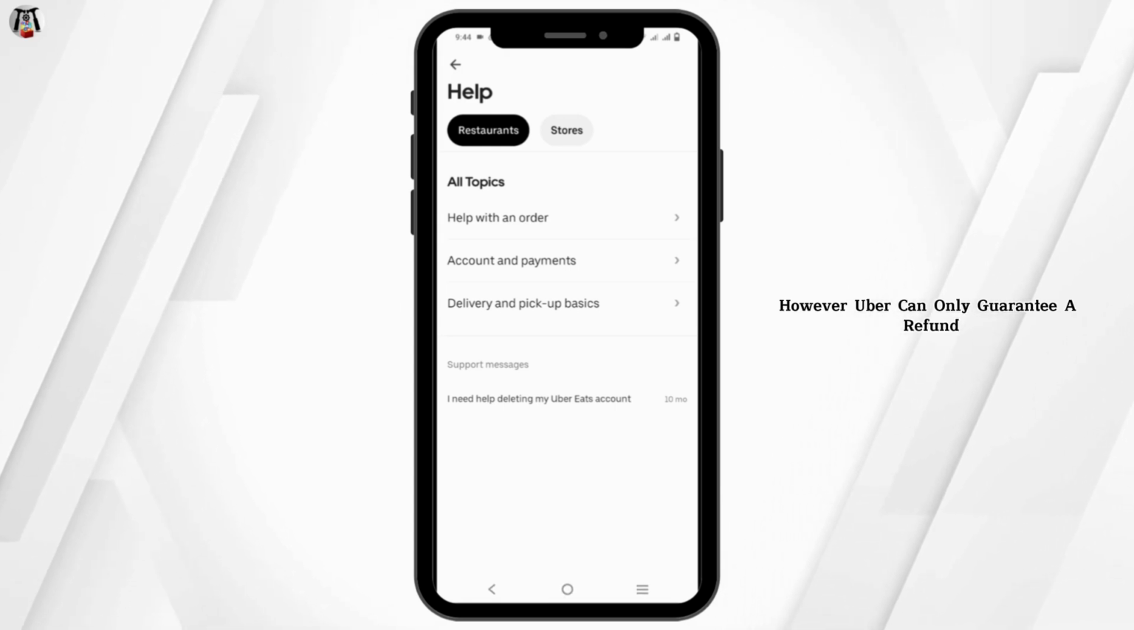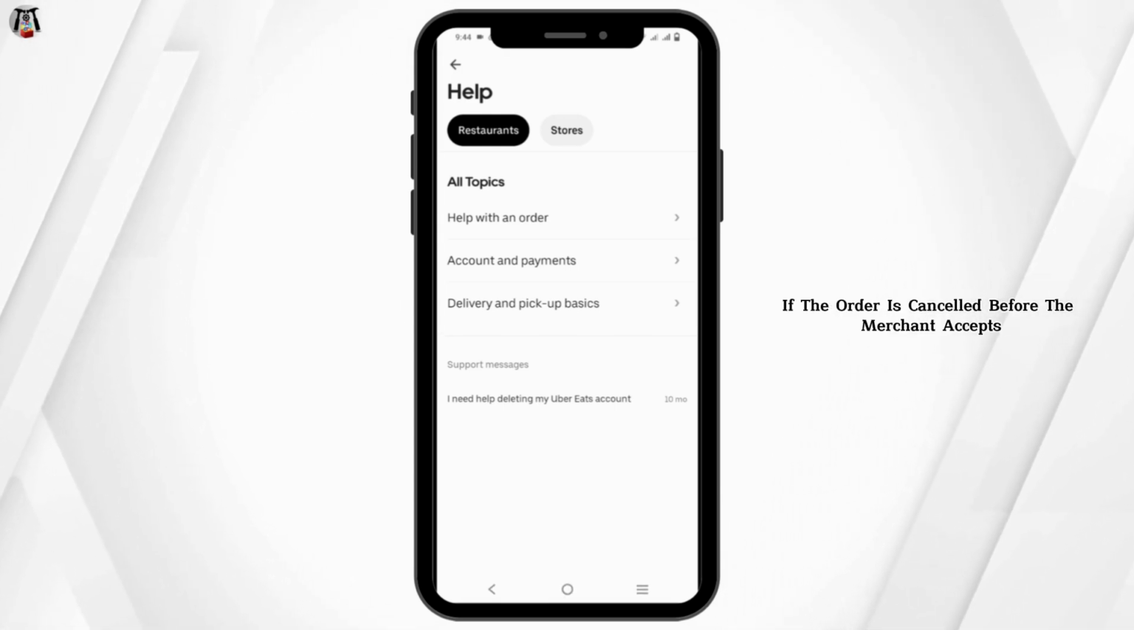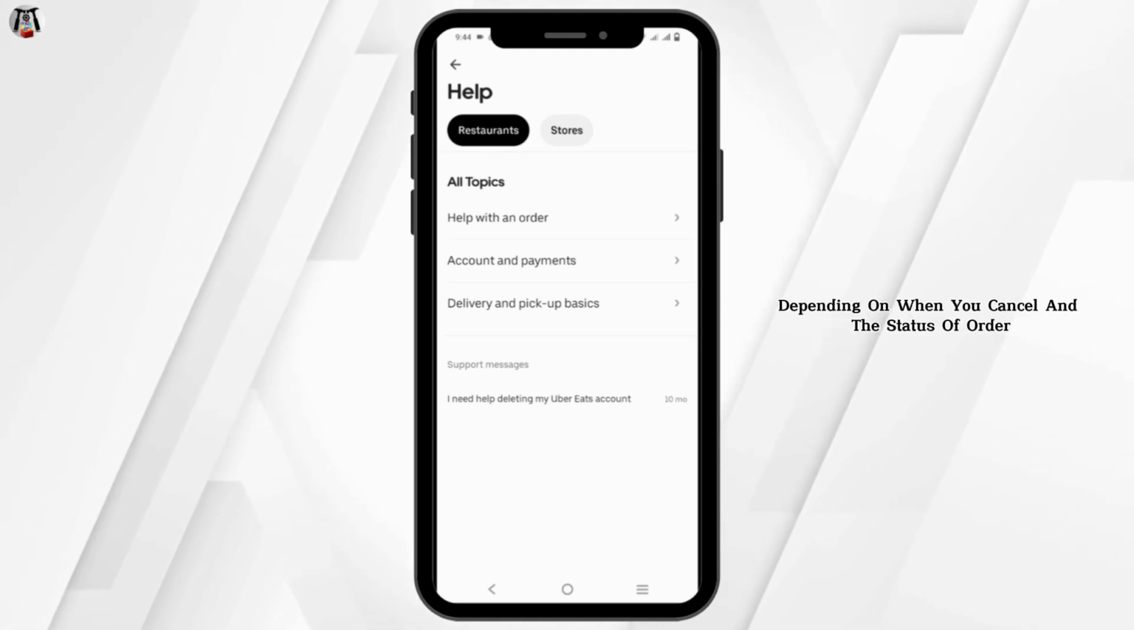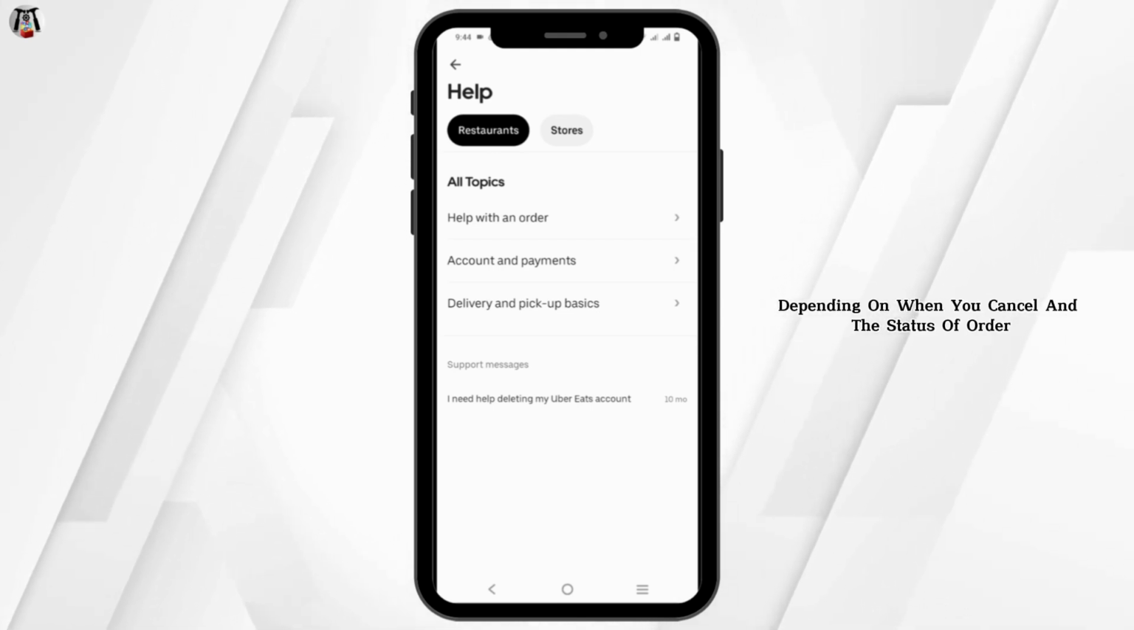However, Uber can only guarantee a refund if the order is cancelled before the merchant accepts it. There might be a cancellation fee depending on when you cancel and the status of the order.